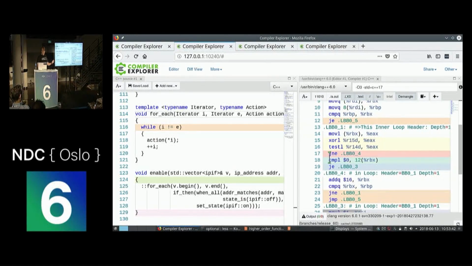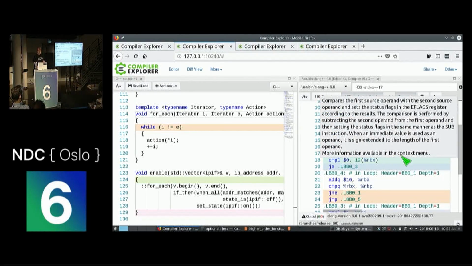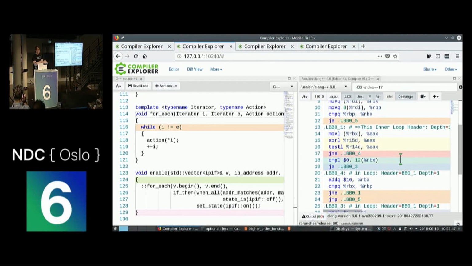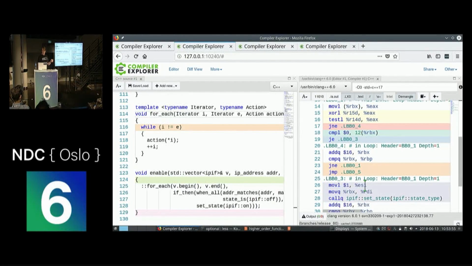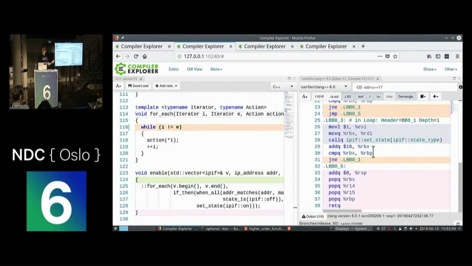But if it was a match, then we check offset 12, which happens to be the mirror of the state. So we check if it's 0. If it is, we call SetState with a 1. Otherwise, add 16, because that is the size of the IP interface.